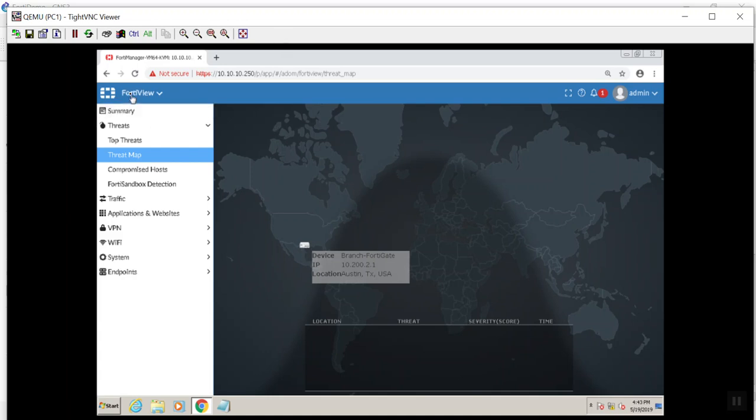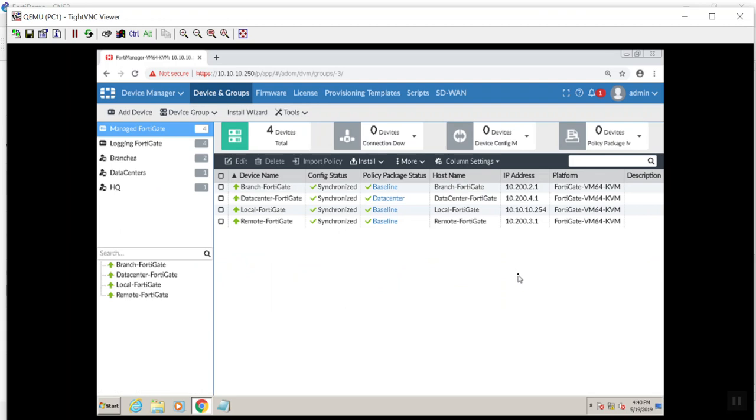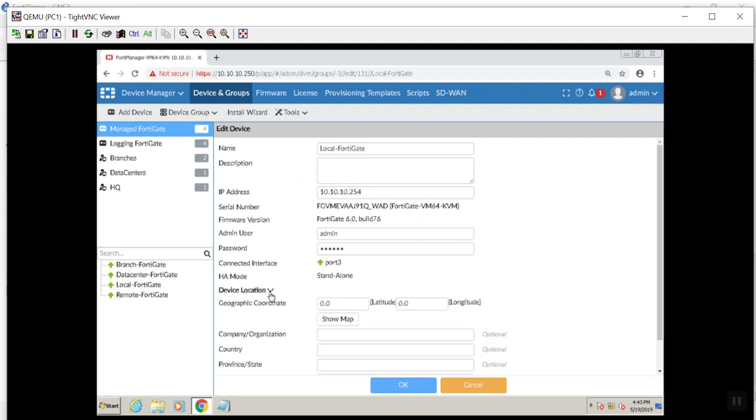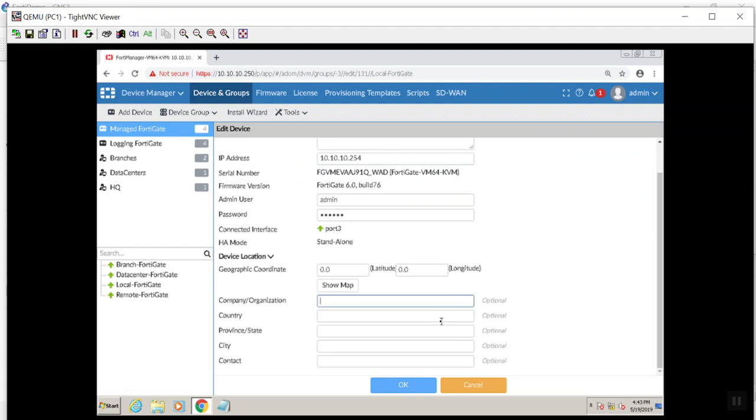All right, let's go to our Device Manager and finish putting in our information here. For example, for my local FortiGate, I'm going to click it and hit edit. Right here is device location. I'm going to say my make-believe company here, IT Ninja Support. I am in the USA, in Arizona, Tempe, and the contact is going to be Devin.